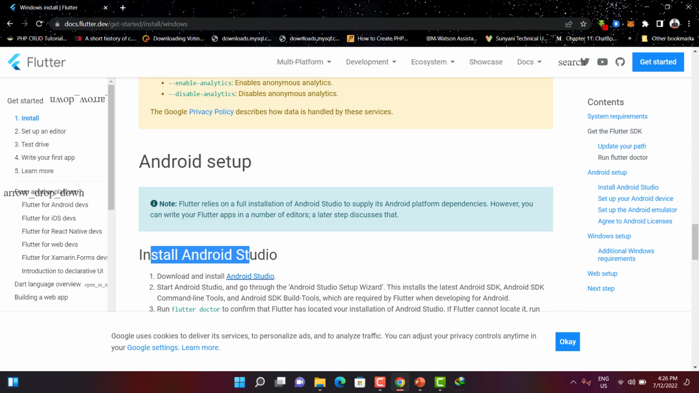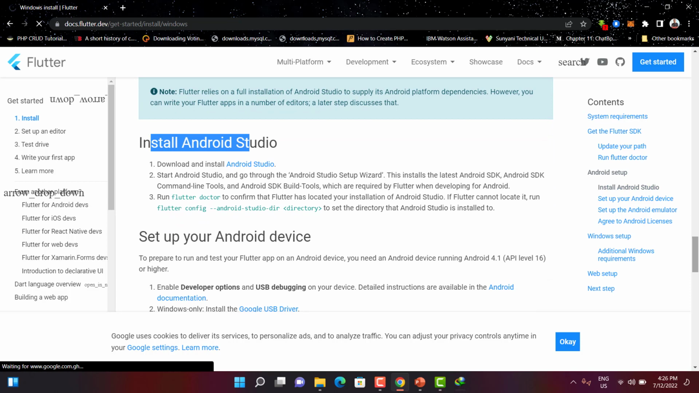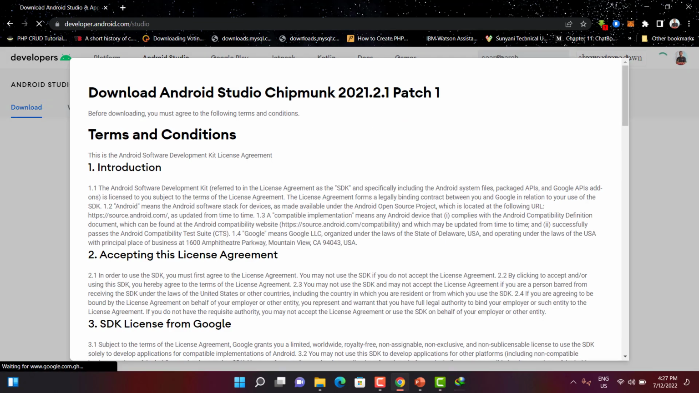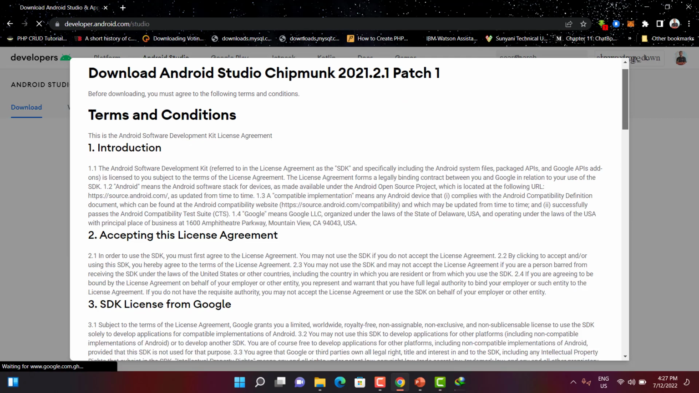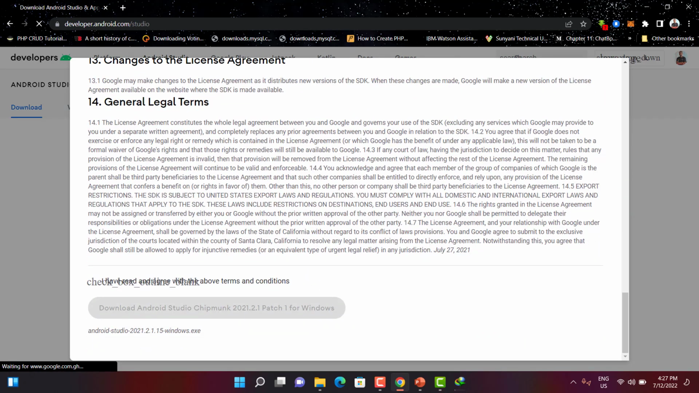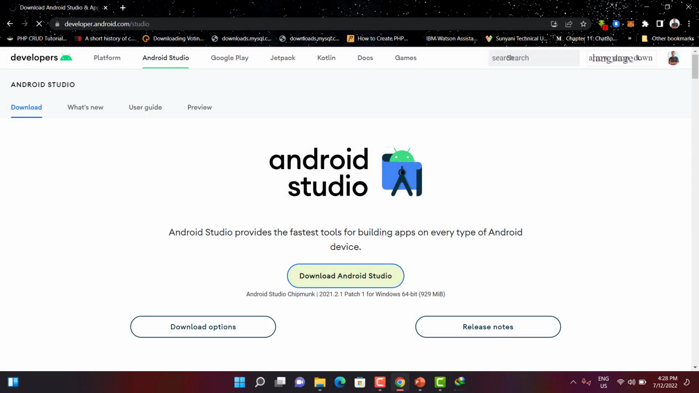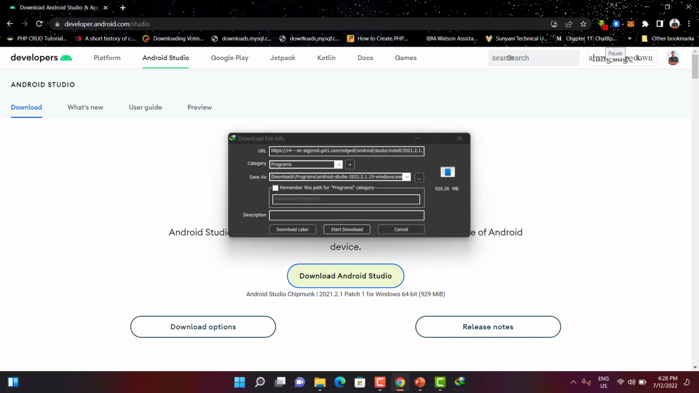So we click on install Android Studio and this will redirect us to the home page for Android Studio, where we can install Android Studio. Right, so here in Android Studio we click on the download Android Studio button. Now we are presented with the terms and conditions. We go through it and we click on download Android Studio. Now the latest version is over there. I think it's 21.2.1, so we install that. I'll click on start download.